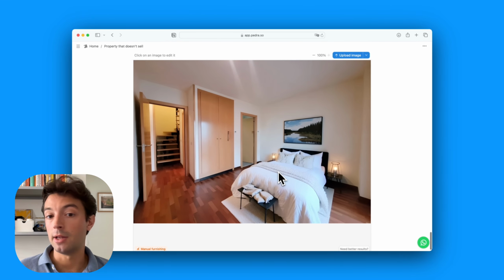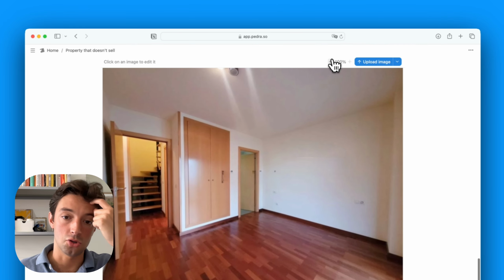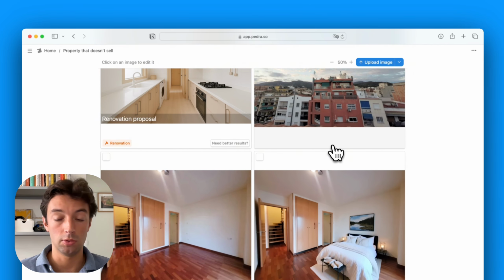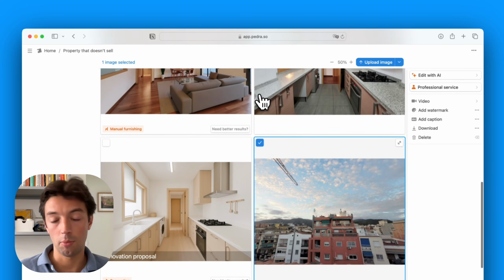And here's the bedroom that we furnished. And as you can see, it's just much more attractive. It's super realistic. It's like we took a picture with the bed in it, but we didn't.